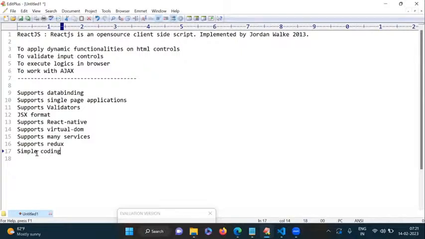Is this clear? Yes. Next one, simple coding. Yes, from the coding point of view it is very simple. JavaScript itself is simple, and comparatively this is much simpler in coding. You should know the JavaScript concepts, because this is a library of JavaScript. React.js is a library of JavaScript, so we are using the React.js functionalities inside the JavaScript code. If you take Angular, Angular is a framework, and React is a library.